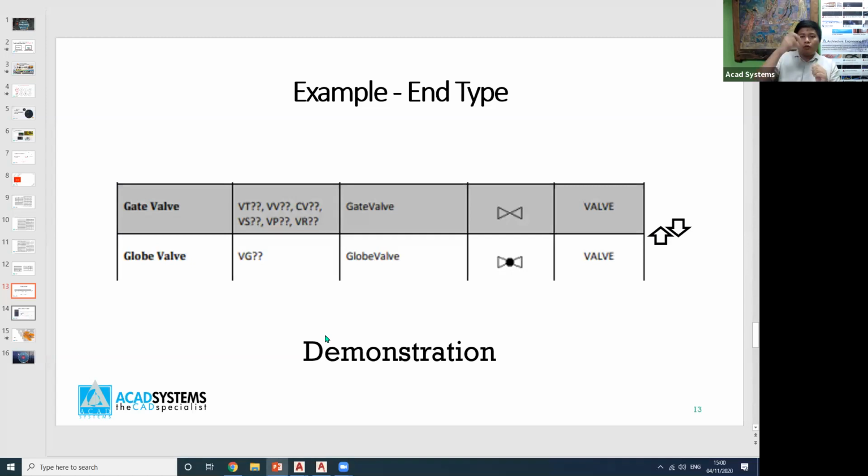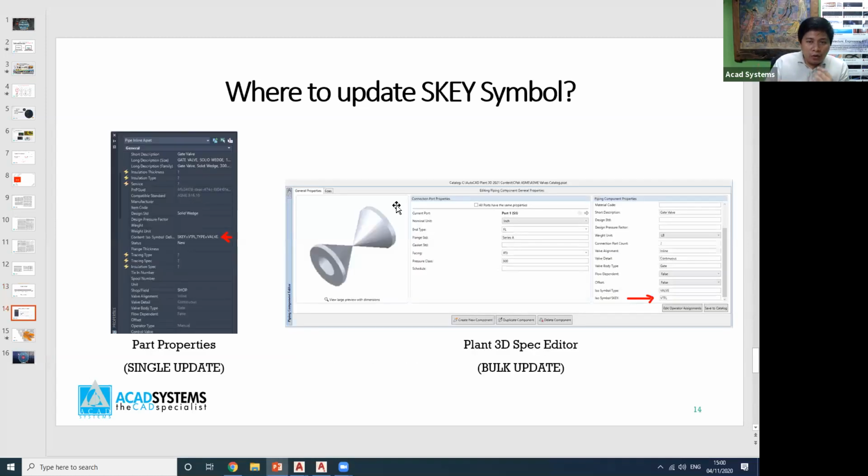So the conclusion for this free online lesson for today: to change or update your SKEY, you can do it in two ways. The single method update, you go to your properties, and the second method, go to the spec editor bulk update.